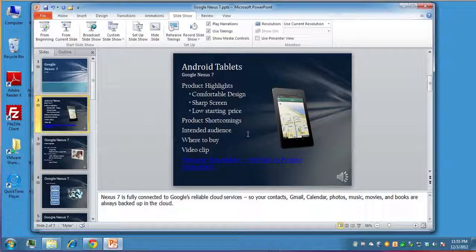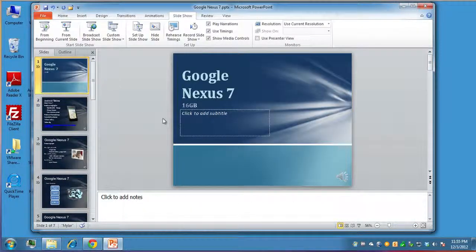Make sure you say your name at the beginning of your voiceover. Also, make sure your name is on every slide. All right, so those are the main criteria that you want for this assignment.